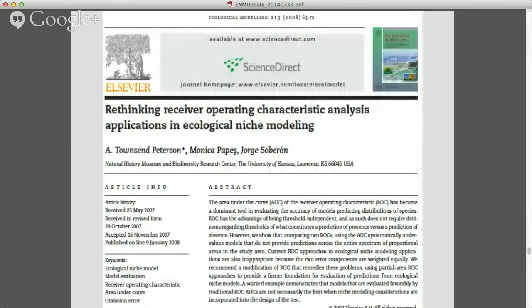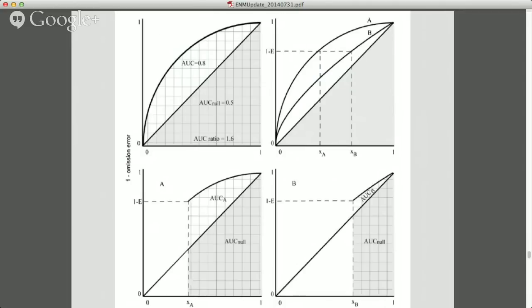Essentially, there are a bunch of problems with ROC-AUC approaches, but I'll focus on one, which is that these approaches oftentimes are paying attention to model predictions that are pretty meaningless. I'm going to go through this very quickly because I'm running out of time.